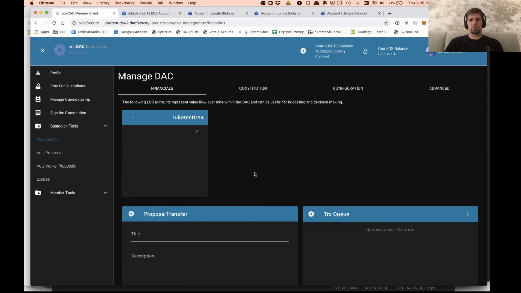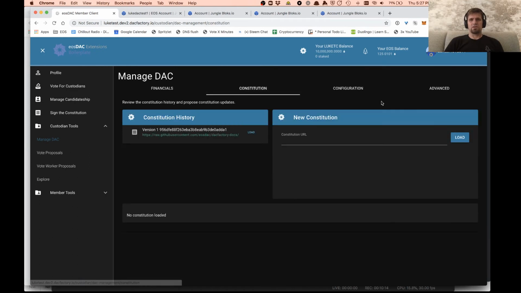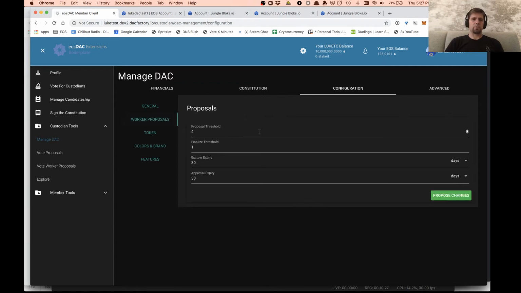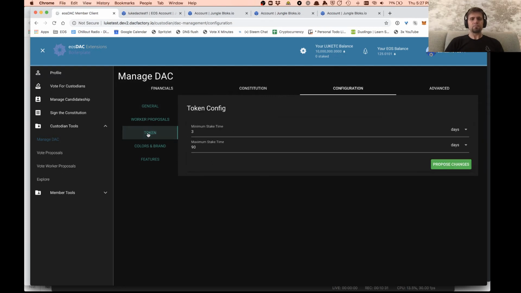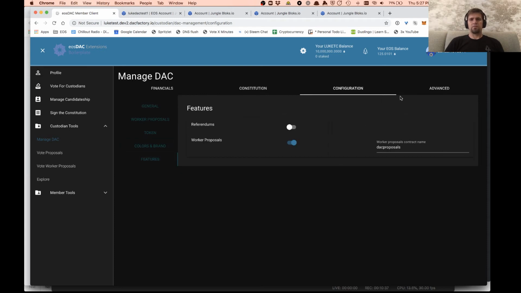This is where you can manage your DAC, propose a money transfer. This is where you can update your constitution. This is where the whole configuration is done. You can change the number of custodians and the different voting thresholds that you have, 6 of 7, 5 of 7, that kind of stuff. Worker proposals are not quite live yet, but this is where you'll be able to configure those as well. And then of course your token staking, if you have that built in, your color scheme, things of that nature, and then different features as well.